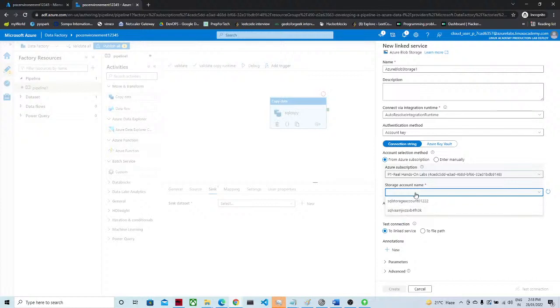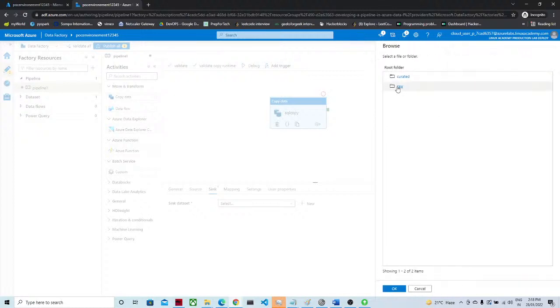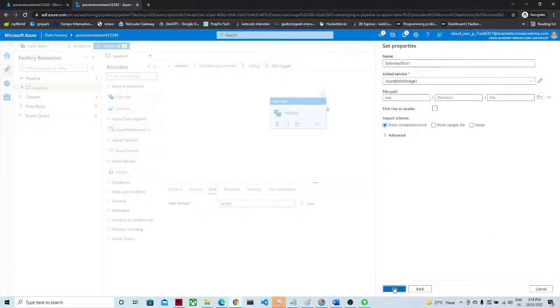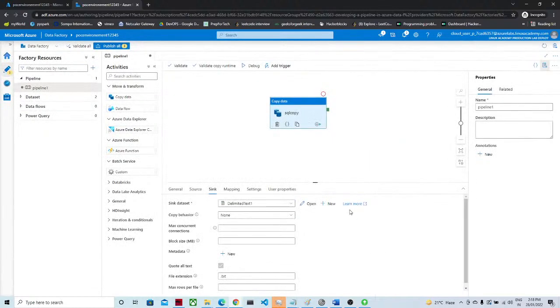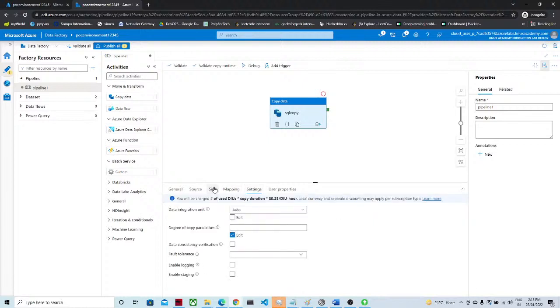The storage account we have created, right? And the rest of the thing is fine. Now this is the file path where you want to save it. I want to save into raw, so I selected raw and clicked OK. So the sink dataset is also ready. Copy behavior, these all the options are available, and as of now I'm going with the defaults.